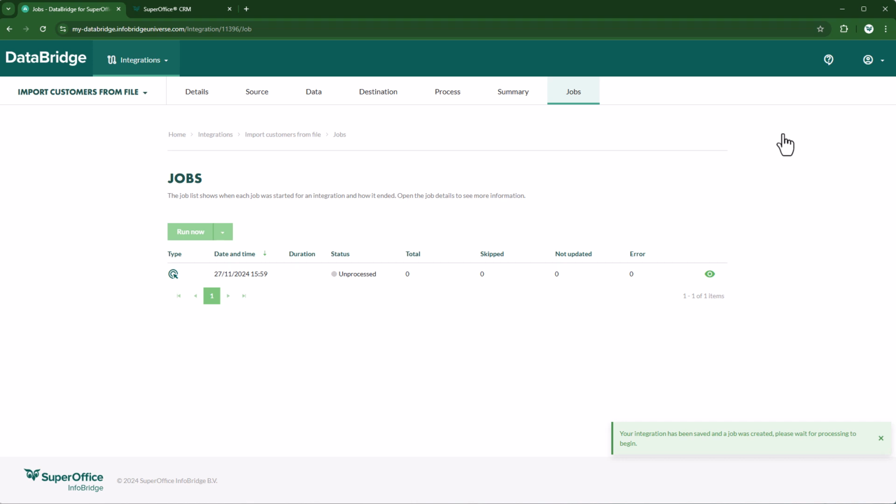The import job list is shown with our first job. The status shows the process. Once the status says Success, the job has finished. Open the details by clicking on the eye icon.